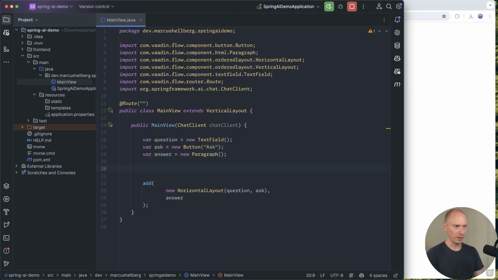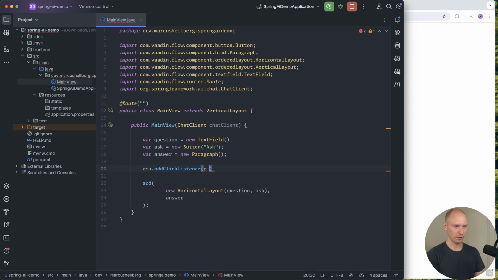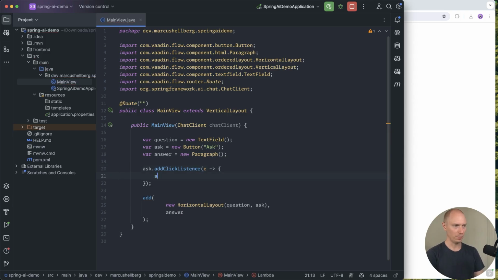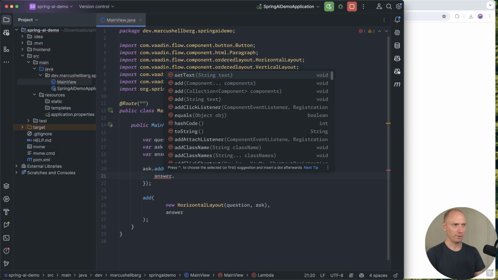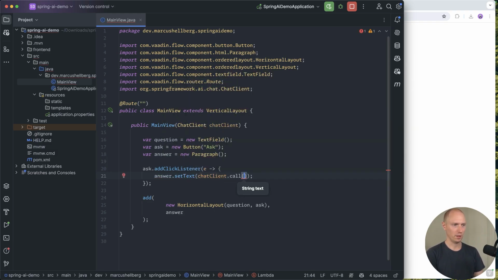So the first thing that we need to do here is to hook up our ask button to add a click listener here. So we're going to get an event, and then we can do something when we get that event. Now, what we want to do is get the answer paragraph and set the text to whatever we get from calling our chat client with the value from the question text field, like this.